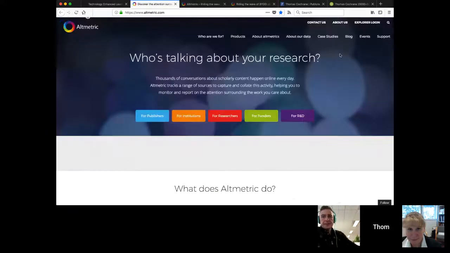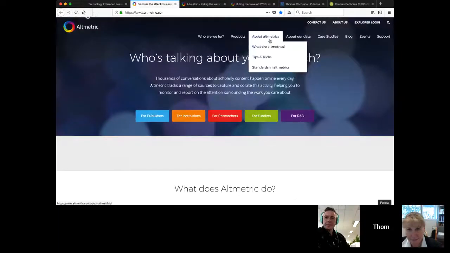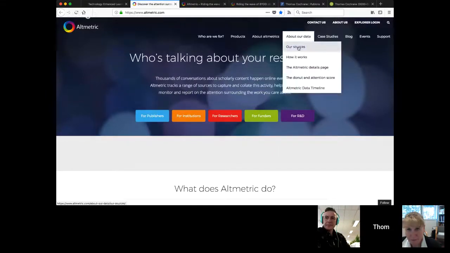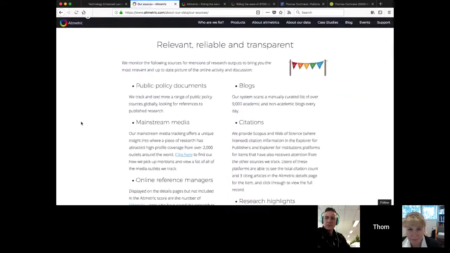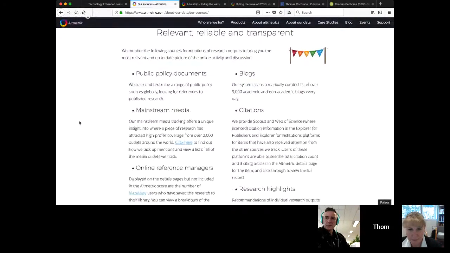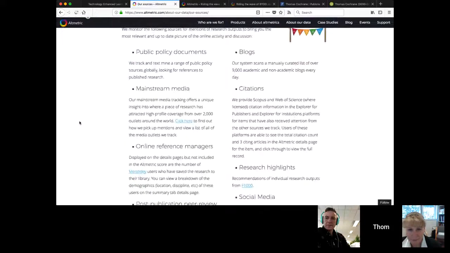So the types of data that, for instance, Altmetrics checks is probably a useful way of choosing the types of social media and networks that you want to engage with as a researcher, because these are the ones that Altmetrics checks. So blogs: if you've got a WordPress blog, a whole variety of blogs, Altmetrics checks those. And what it's checking for is a DOI, digital object identifier.